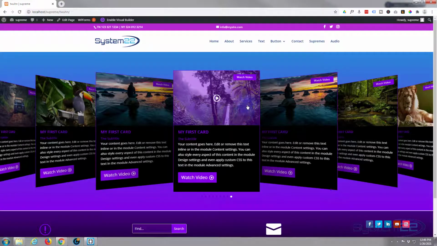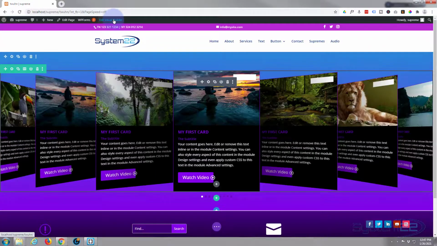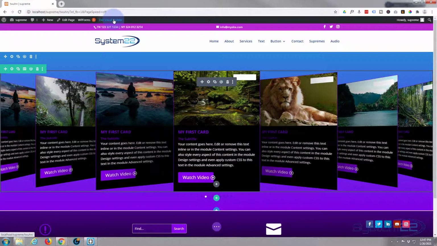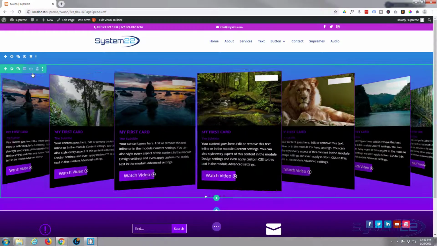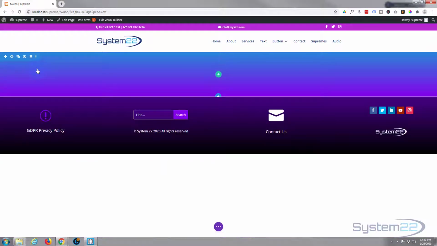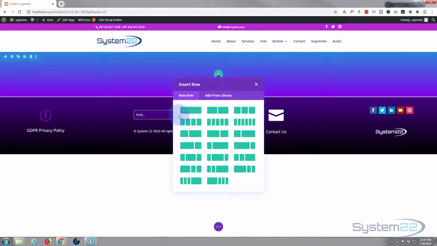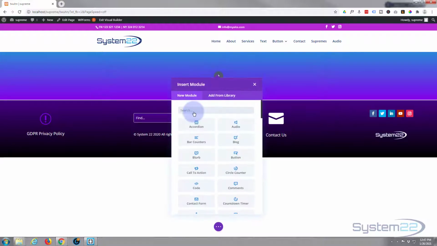Let's get started. First thing I'm going to do is enable the Visual Builder. Once enabled, let's go down to where we want to work. I'm just going to get rid of this row. I've got a section which has got that background gradient in it and a full width row here, but I'm going to delete the row and we'll start from scratch. So we'll add a new row. I'm going to use a single column for this today.